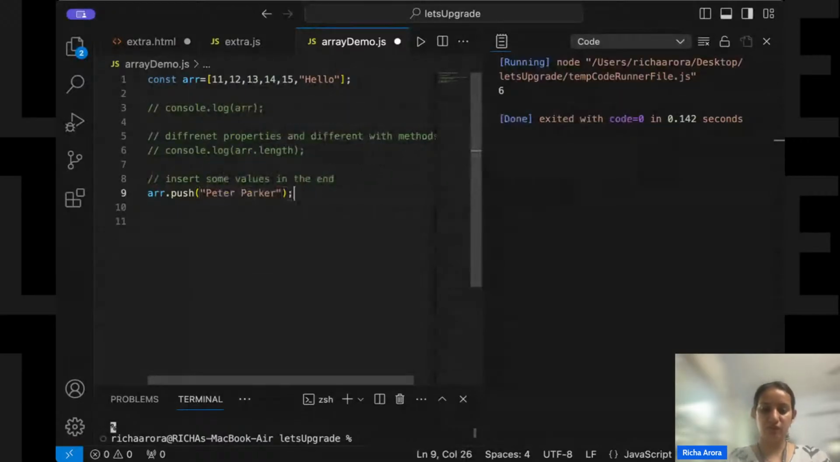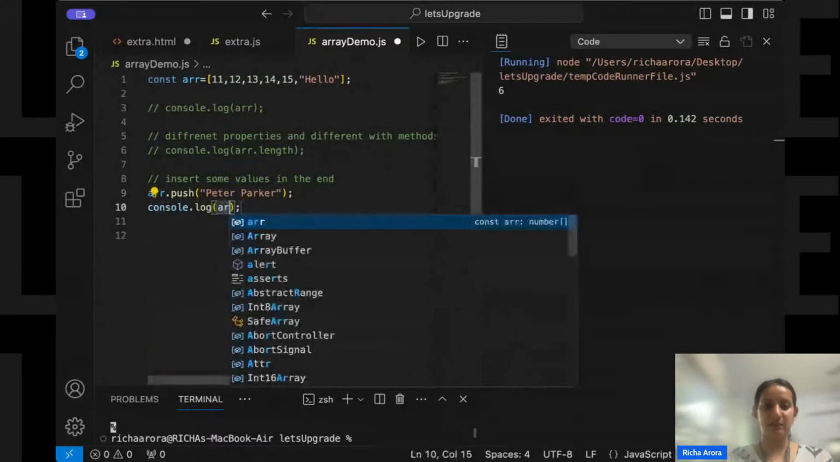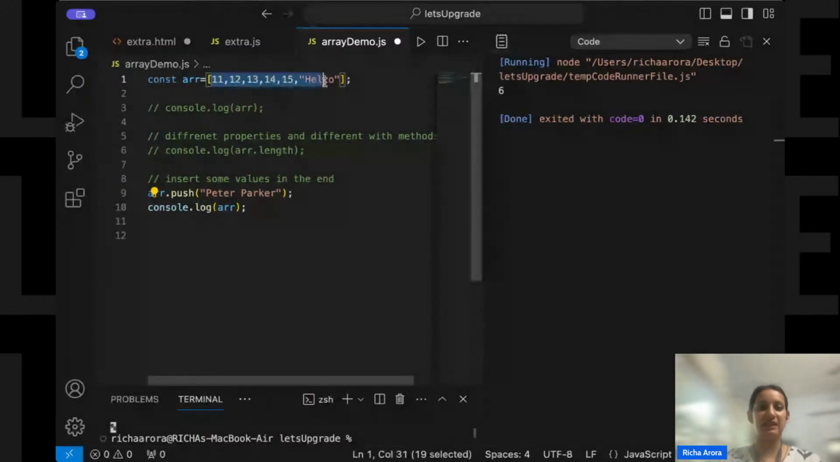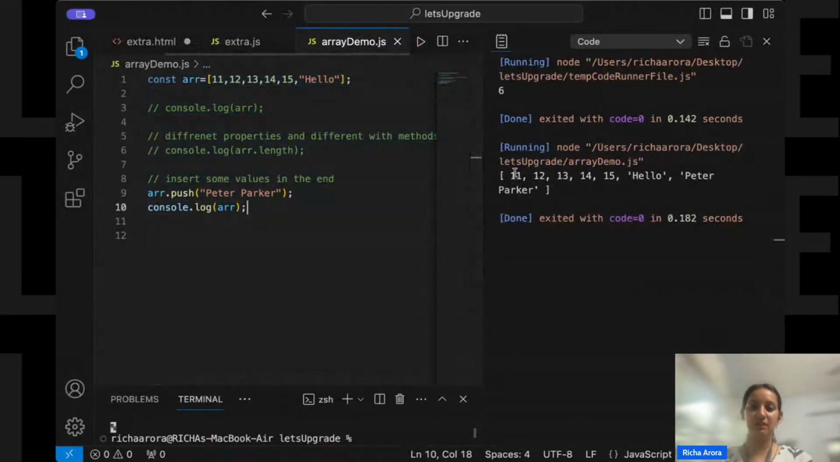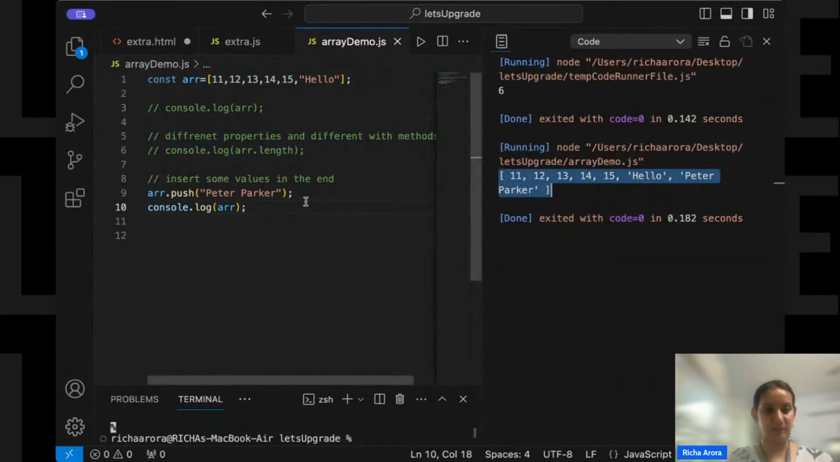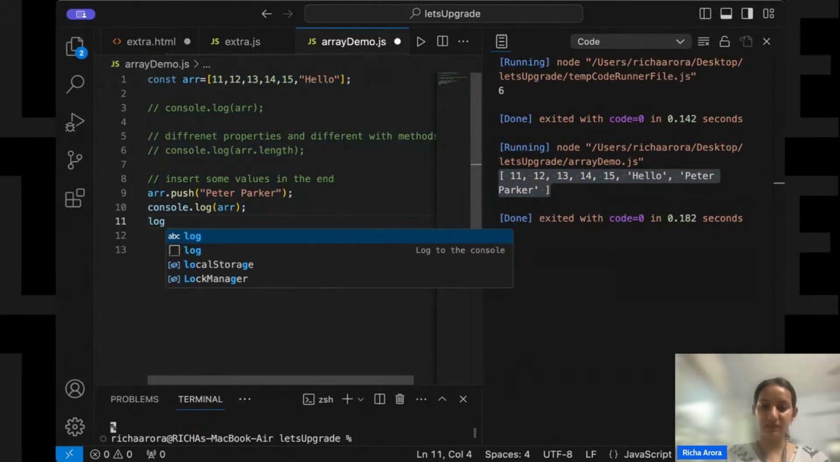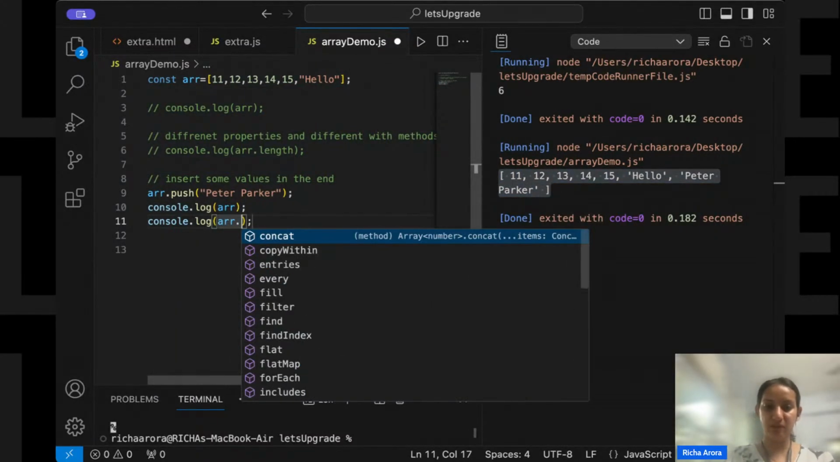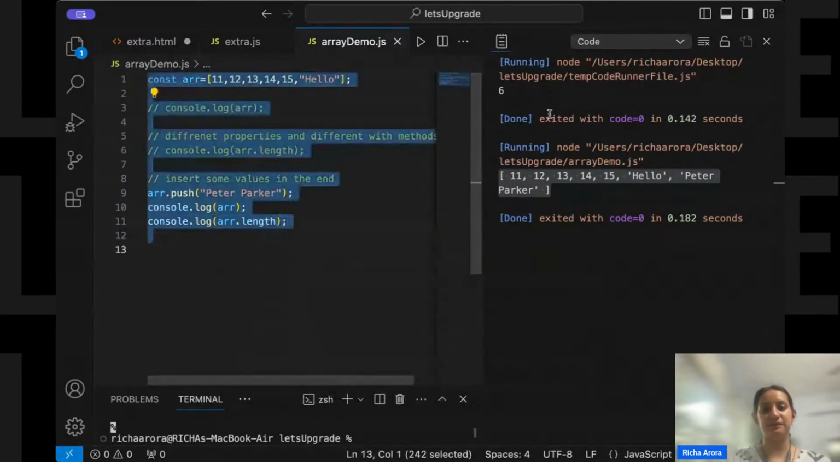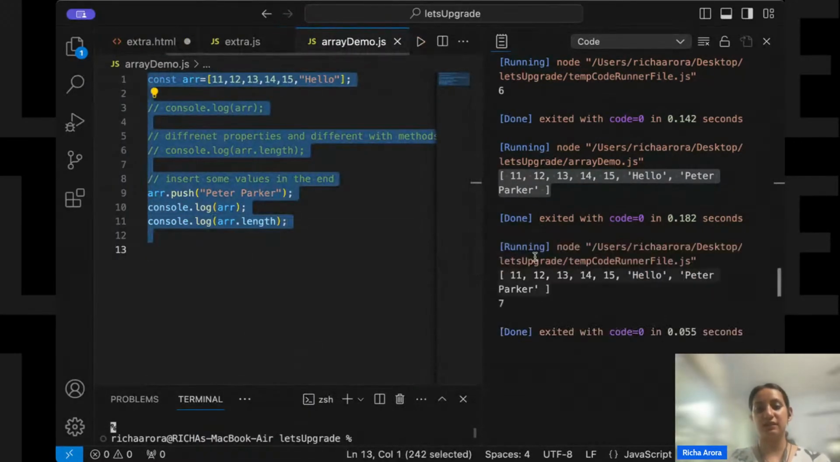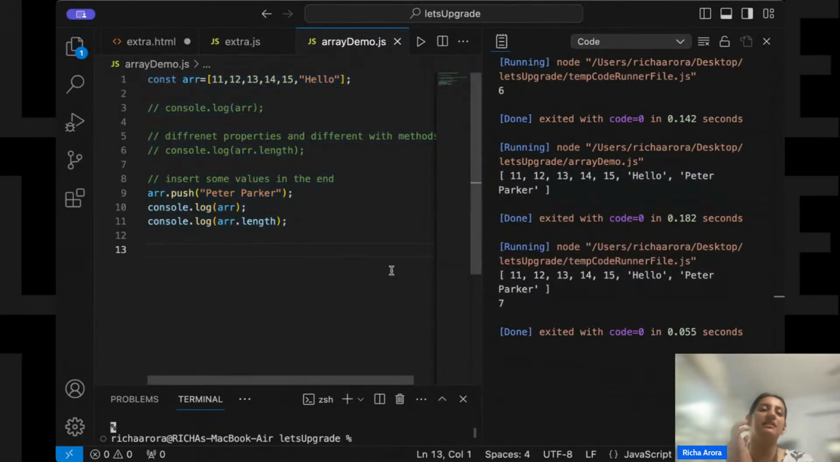Now, if you see the arr, earlier it was till here only. Now you can see the value, including Peter Parker as well. Earlier the length was coming as 6. Now, can you tell me what the length is going to be here? It is going to be 7. Is that clear, all of you? So push is always going to insert the data at the end of the array.